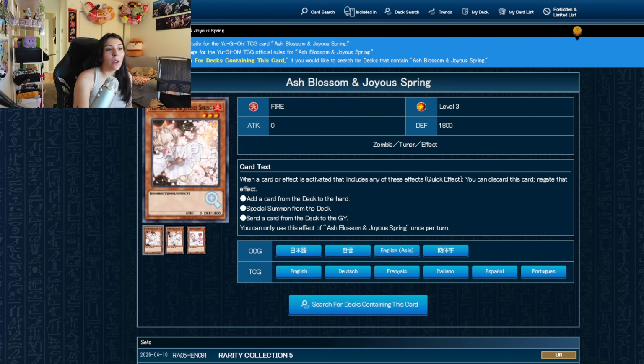So this is a when hand trap, meaning it has to be the very next thing in the chain. Again, I've made videos about this. If you want to look at videos about the chain, I highly recommend those as well. When a card or effect is activated, that includes any of these effects. So again, we are looking at the effect, not the cost. So the effect after the semicolon: add a card from deck to hand, special summon from deck, send a card from deck to graveyard. You can negate that effect.